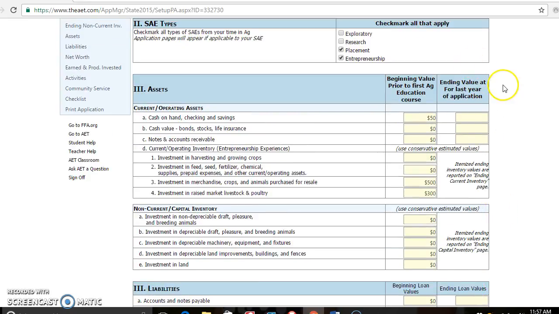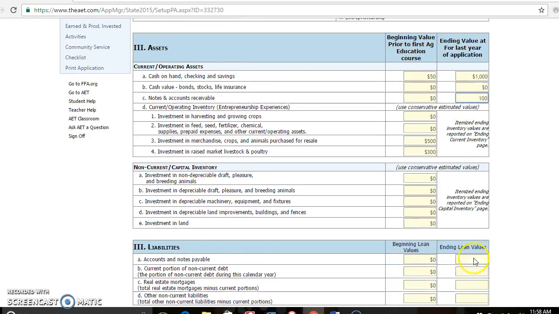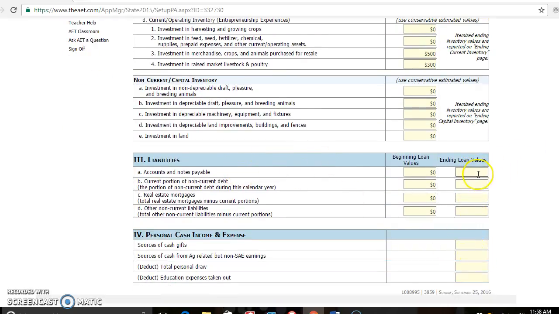Then the values ending. This would be what you have right now. Right now I have $1,000 in my account. I've been working a lot. Value of cash bonds, still don't have any. Life insurance. And maybe somebody owes me for something like chickens. I sold them, so I have to put $100, because they owe me. And then this will come from other pages. Loans, liabilities at the end. You may say you do not owe anybody anything. You have everything paid off. Maybe mom and dad help. So we're just going to put 0 in for all that.